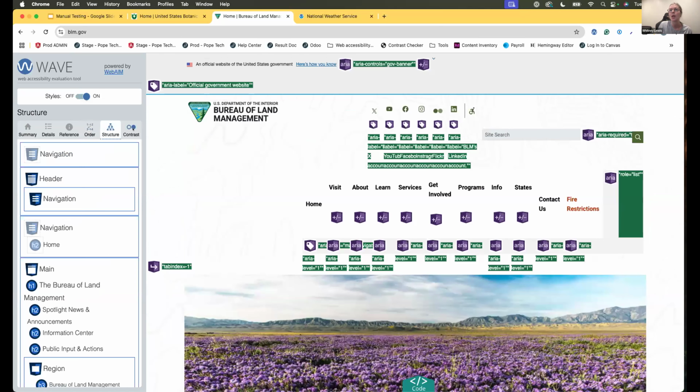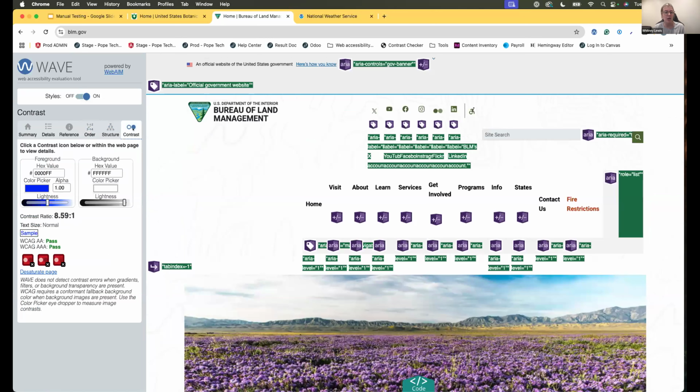Great question. The last tab we'll talk about is this contrast tab. Mark, sorry, go ahead. No, I was just trying to sneak in. I thought I had the pathway there.